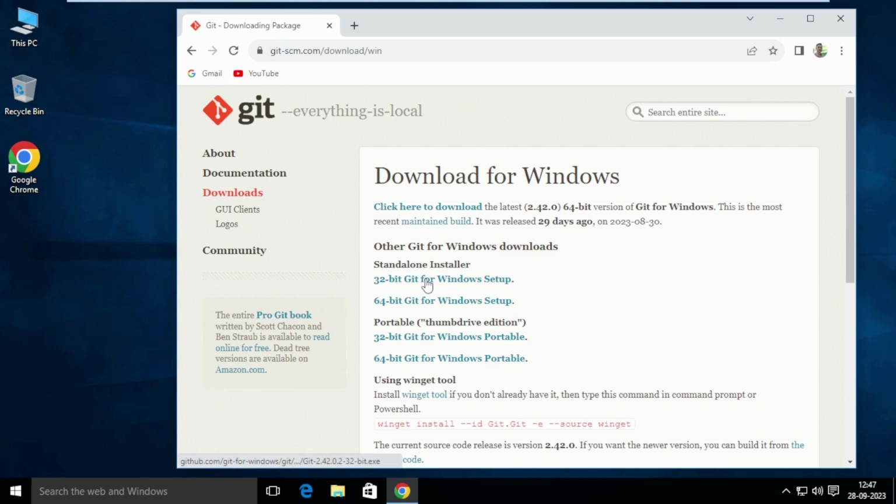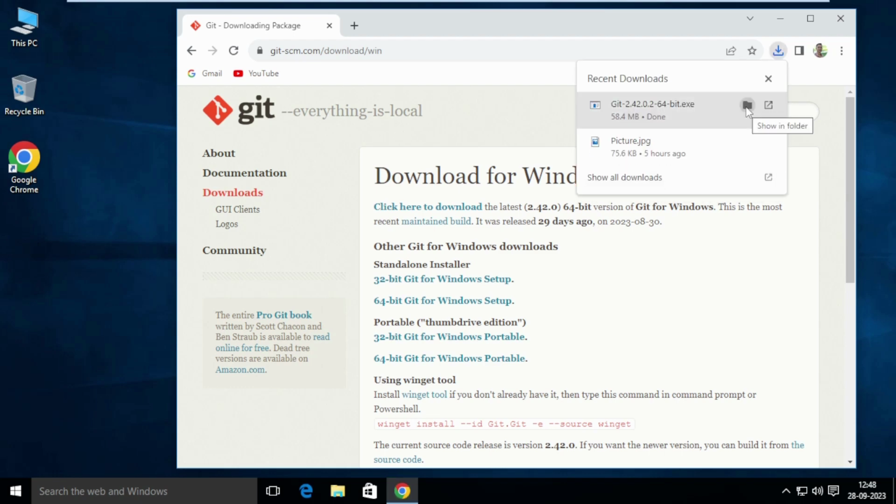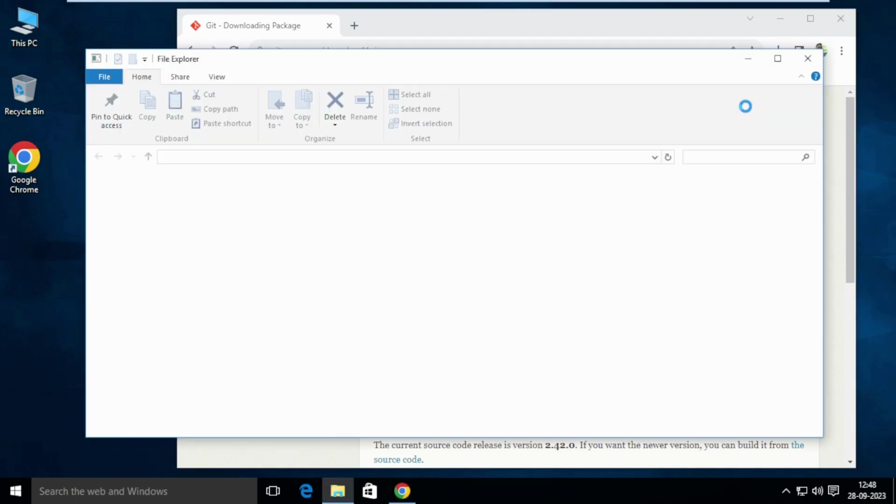You can choose 64-bit or 32-bit, depending on your operating system. I want to go with 64-bit. Git for Windows setup, click on it. Our browser's download icon, click on it. Then click the folder icon, show in folder on your computer.